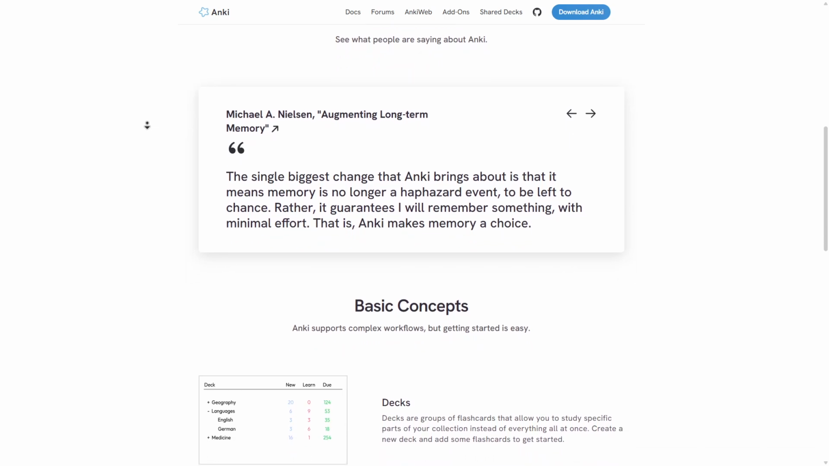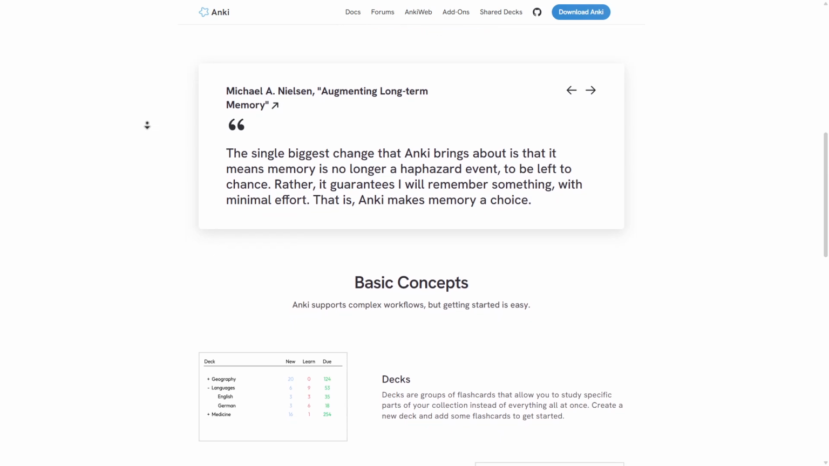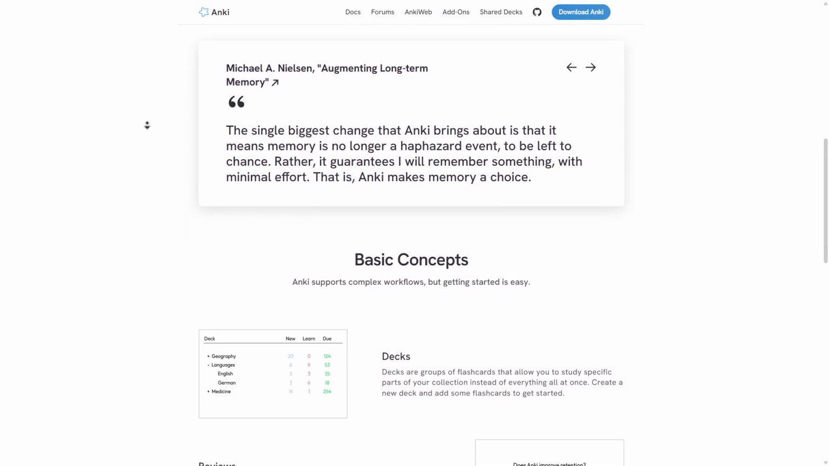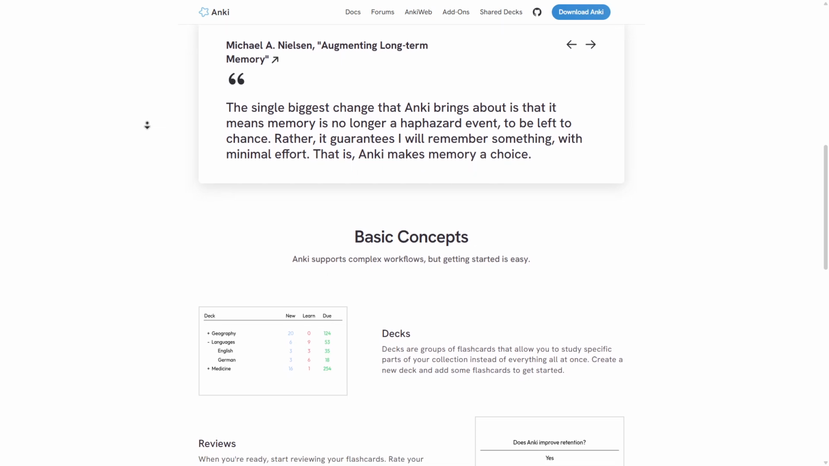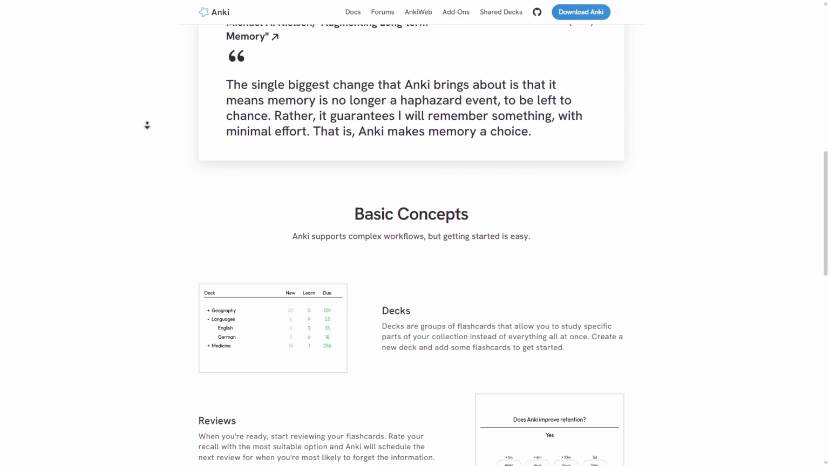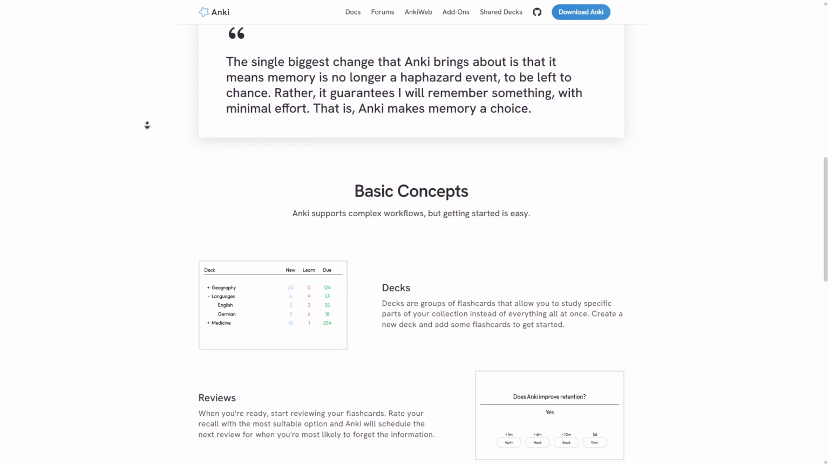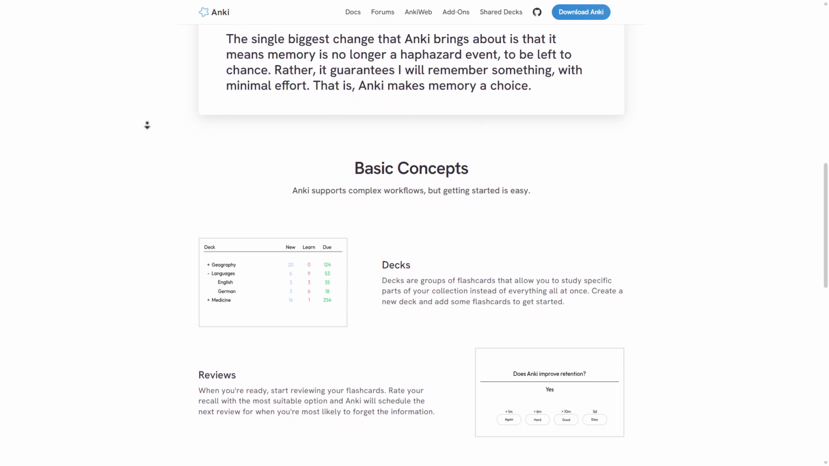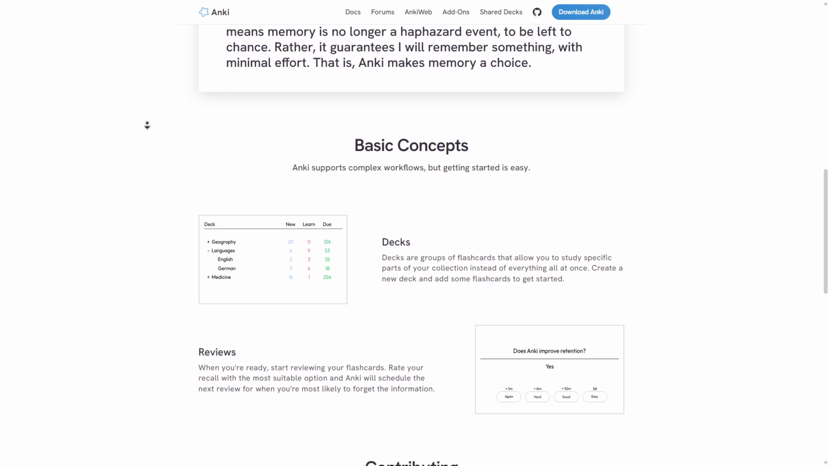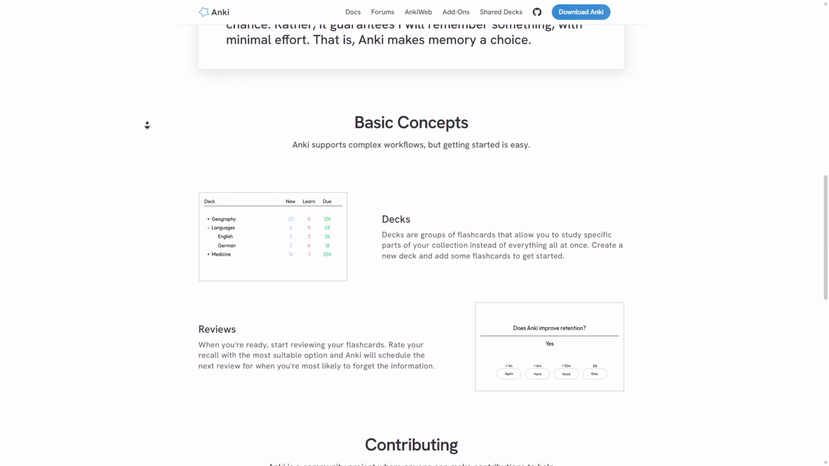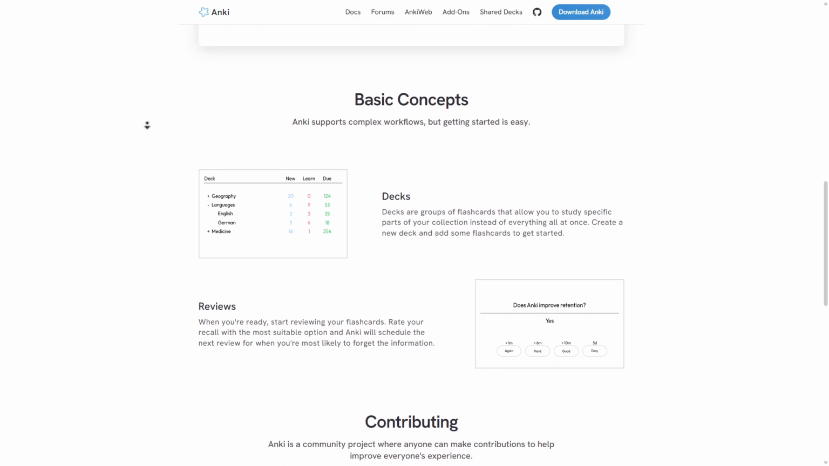However, Anki has a learning curve. The interface feels outdated to some, and building complex cards takes time. But for learners who want precision and complete control, it's unmatched. Best for students who want a powerful, highly customizable flashcard system with long-term efficiency.